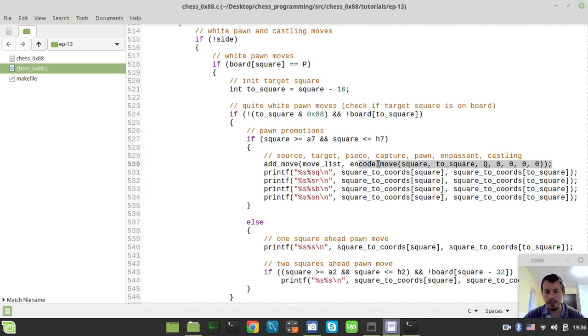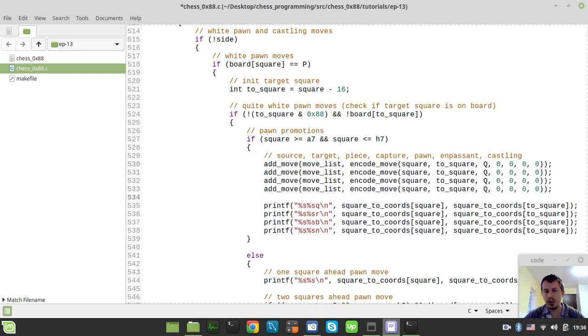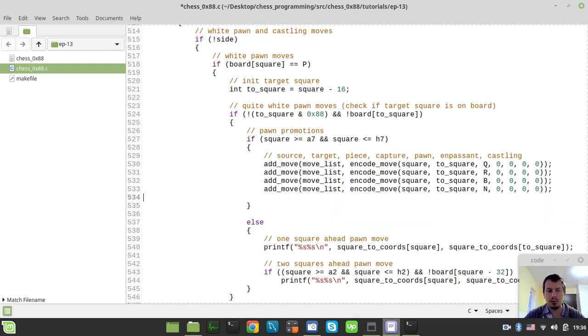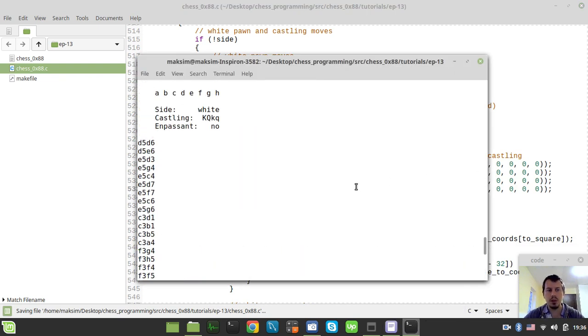So now I want to grab this line, copy it, and paste it 3 more times. So we have add move with the promotion to queen, to rook, to bishop, and to knight finally. And from now on we can get rid of our print statements because we don't really need them anymore. Let's compile and run again to make sure it still works.